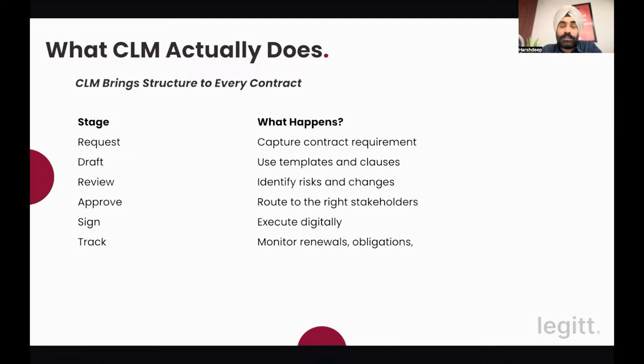And then a CLM would actually help you track the milestones, or renewal dates, or the obligations that are in the contract. Legit AI is an AI native platform, and you do not have to manually track these details. It automatically extracts, once the contract is signed, the obligations, alerts, monetary obligations, non-monetary obligations. So all those details, and creates a single pipeline for you. And we'll go to that in detail.